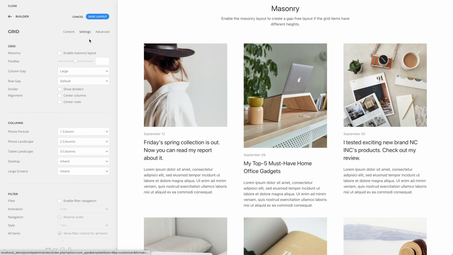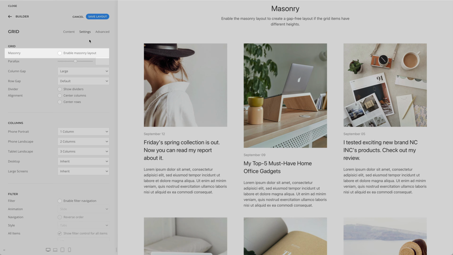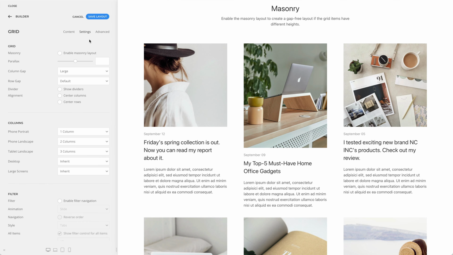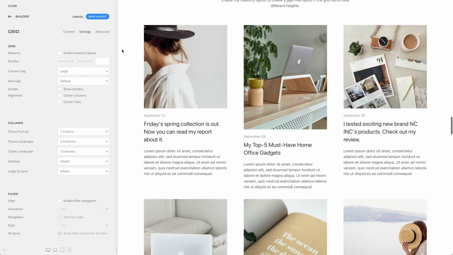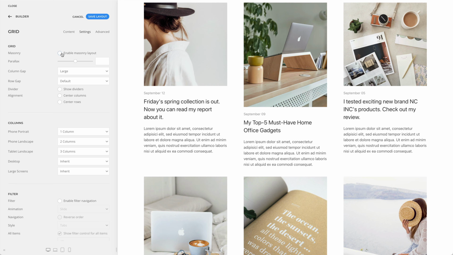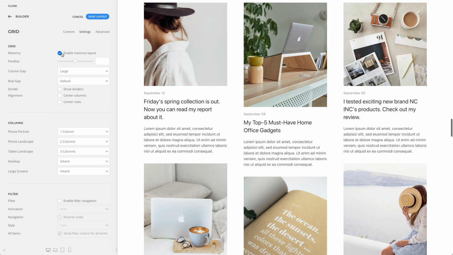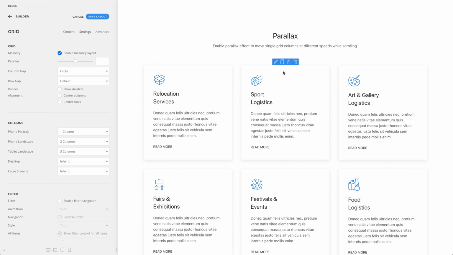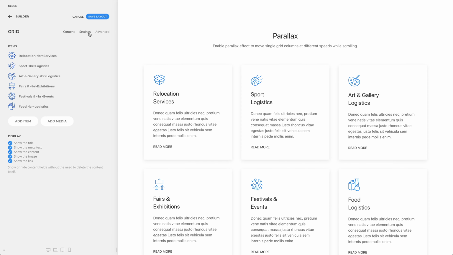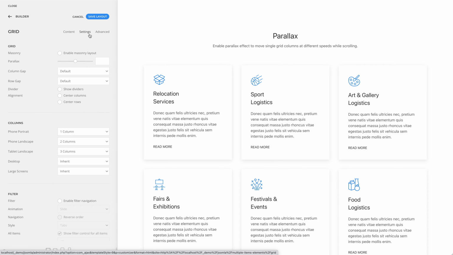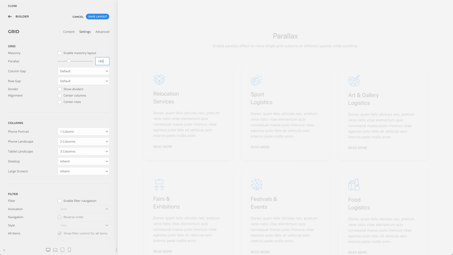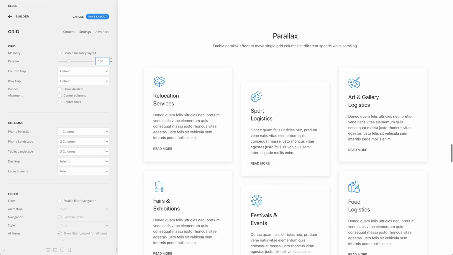The grid element has an option to enable a masonry layout to create a gap-free layout if the grid items have different heights. So here, the second row jumps up to fill the remaining space. You can enable the parallax effect to move single grid columns at different speeds while scrolling.